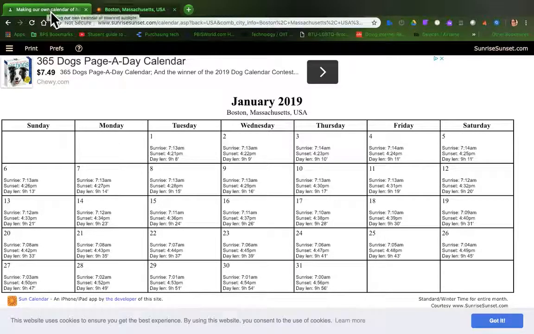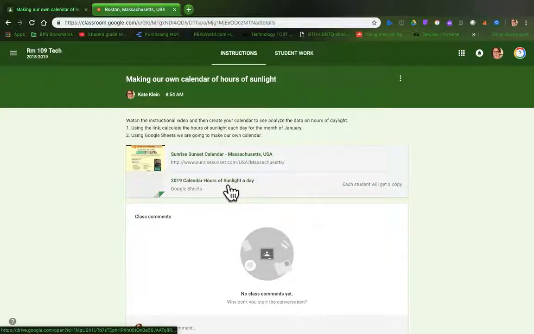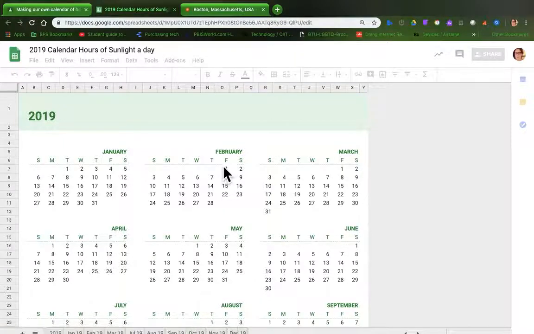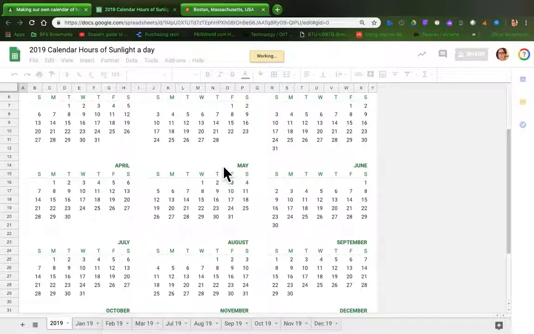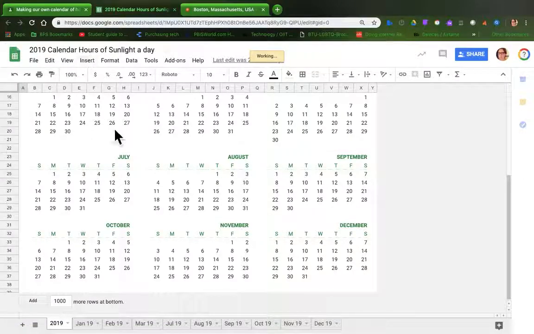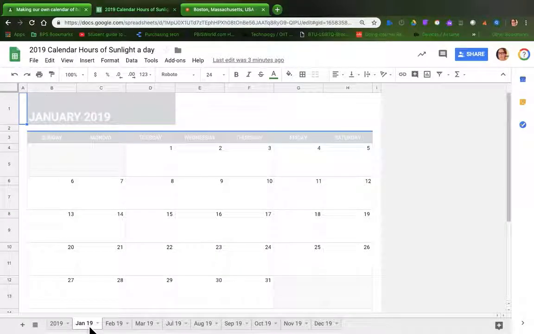So we're going to toggle back to our classroom and we're going to open the calendar that we're going to make for our work. First, we're using Google Sheets for this. We're going to come to the sheet for 2019. You can see the whole year in the calendar here. We want to focus on January 2019. So we'll click on January 2019. And here is our January calendar, starting on the correct day, ending on the correct day.